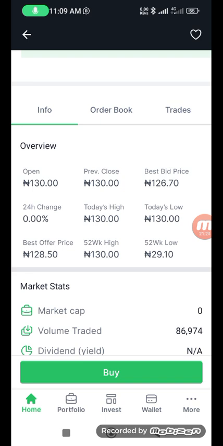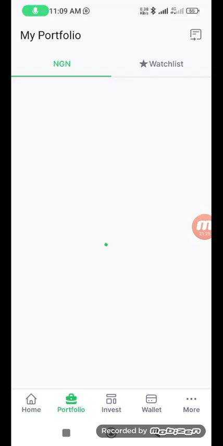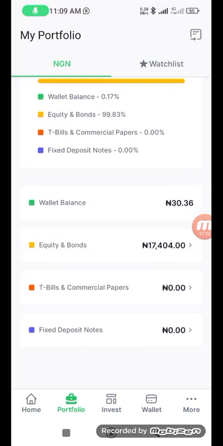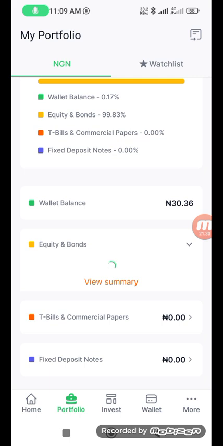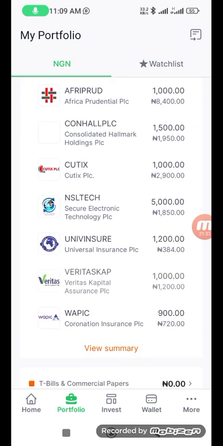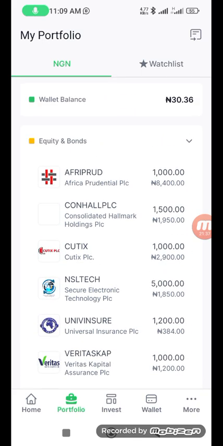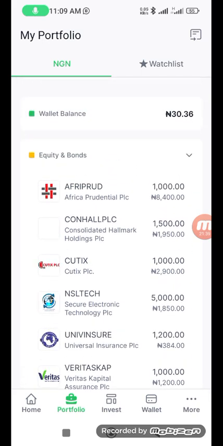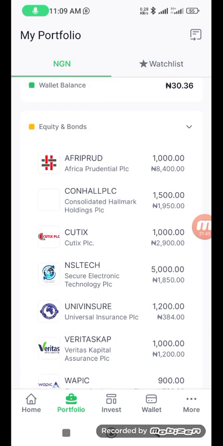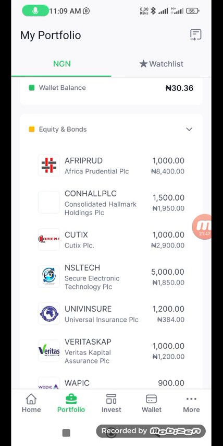That is on the home page. And when you come to this place, these are the portfolio. You see the summary of every one of your portfolio, what you've bought. The shares that you've bought, this is what you are going to see on the portfolio. Yes, this is African Prudential. You just get all of those here. See that this is 1,000 units of the share and it's around 8,400.